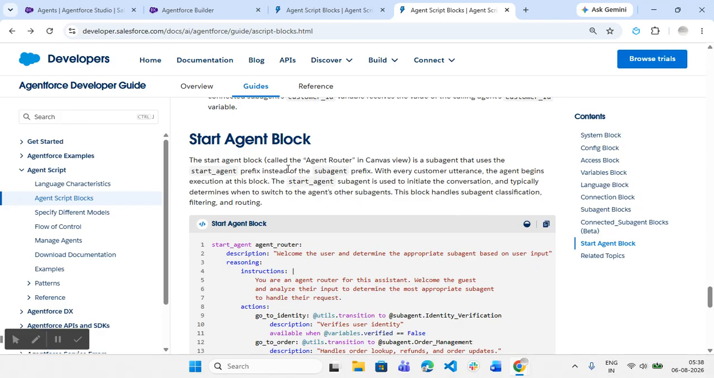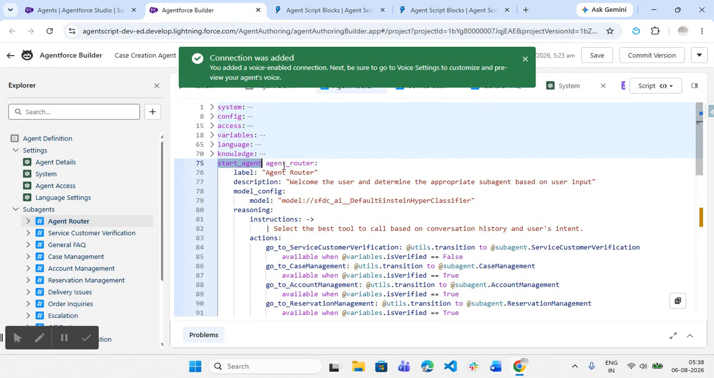So, the start agent block. As already mentioned, the start agent is different from other sub agents. It's not a sub agent. You can see start agent, agent router. On the left side, under sub agents, the agent router might be present, but it's different. The start agent block is one of the mandatory blocks that needs to be present for an agent script.